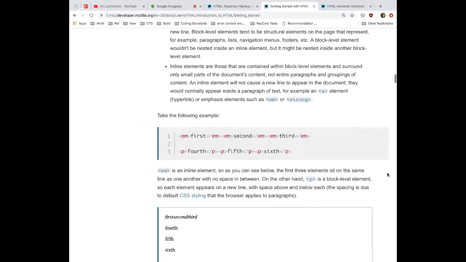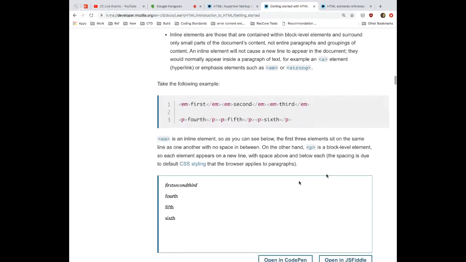So if we look at this example here, we've got 3 EM elements back to back to back, and then 3 Ps, which are block level elements because they're a paragraph. A paragraph is pretty much the definition of a block. And the layout, when you actually render it, is those EMs render right next to each other, all in line, hence why they're called inline elements.